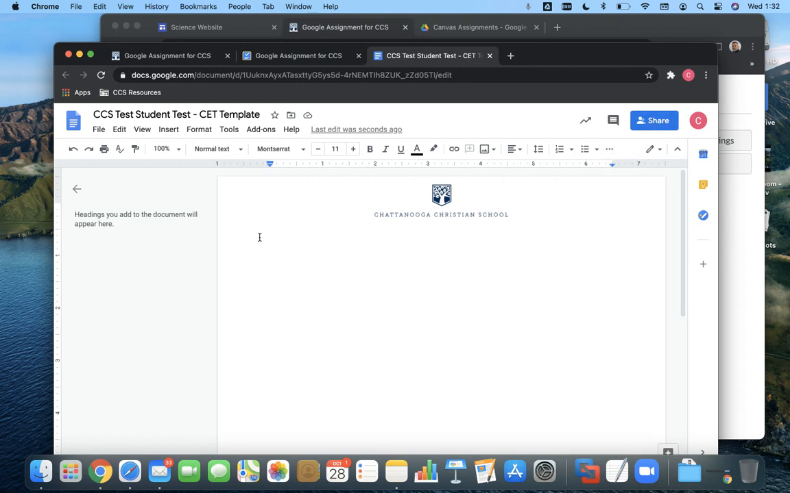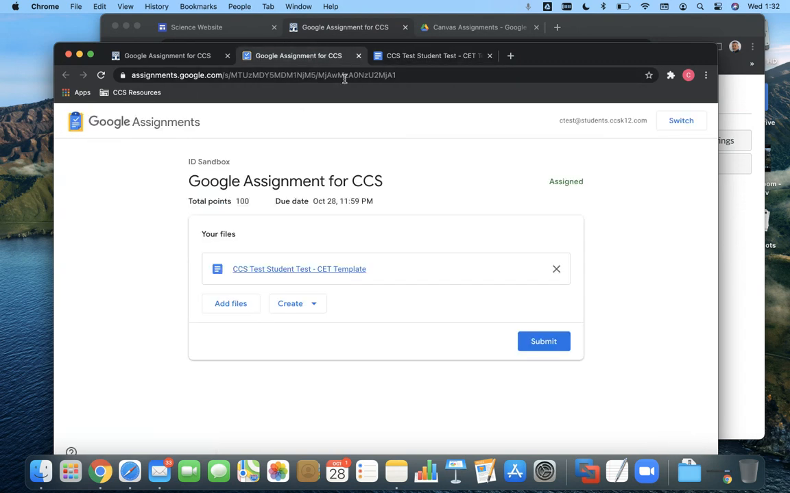So I'm just going to type in some random words. Actually, I'll just say I didn't do this assignment. And anyway, we of course hope our students don't put anything like this on there. And once I've edited that, then I can go ahead and hit submit. Students can also add files here. They can also create a new doc, a new sheet, or new slide.